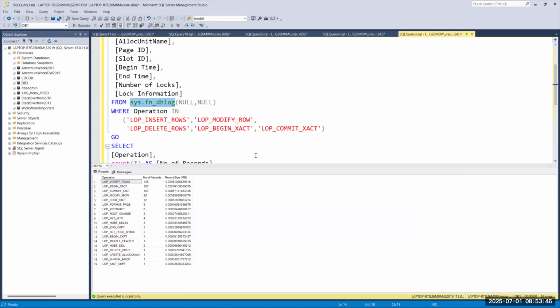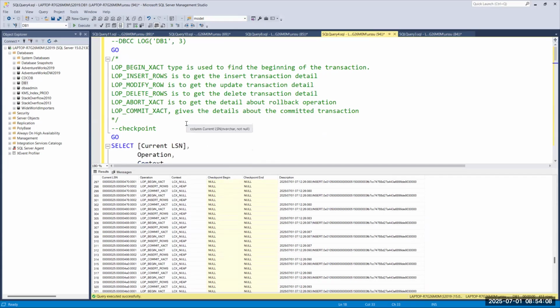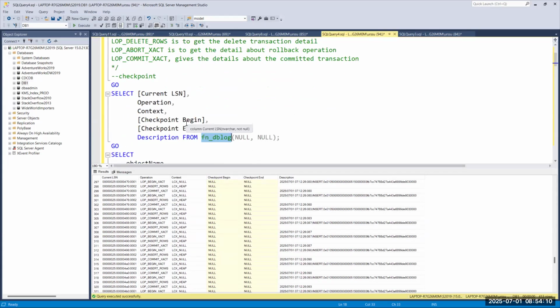Under the log file, I can get who deleted, who inserted, who updated. See, insert, delete, update, when the transaction began, when the transaction committed. I can get complete information from the log file. So definitely you will get caught. It will display who performed, when it started, how many rows were affected, everything.